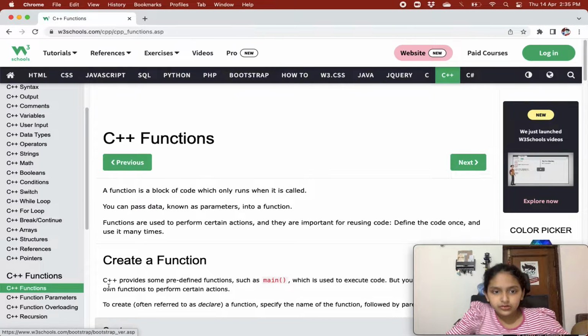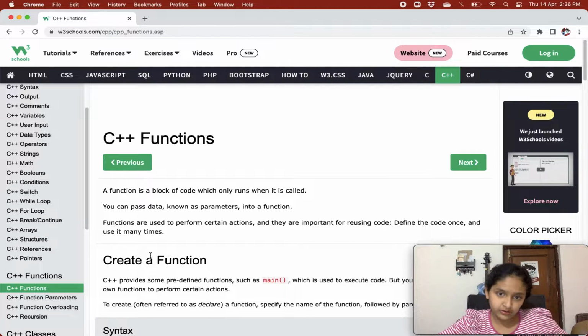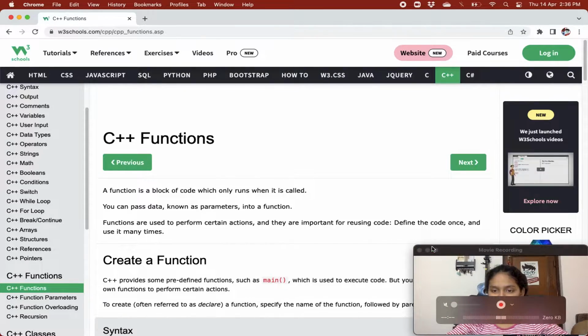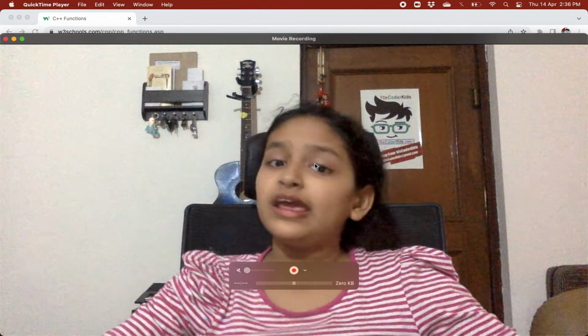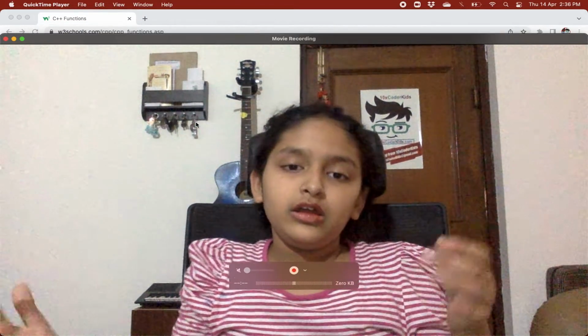You can pass data into a function. Those are called parameters. You can also pass arguments to it. Functions are used to perform certain actions, and they are important for reusing code: defining the code once and using it many times. So functions are very important in any language.